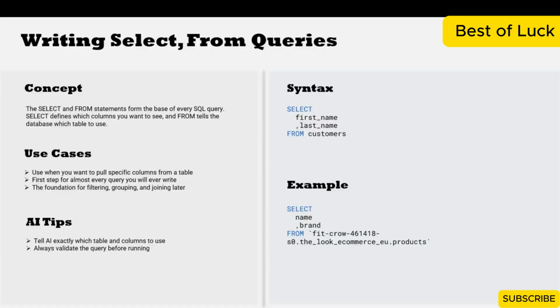Today, we're starting with the foundation of SQL, the select and from statements. These two commands are the backbone of almost every query you will ever write. If you understand them clearly, everything else you learn in SQL will make a lot more sense. Let's begin with the concept.